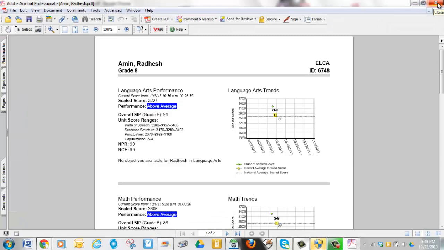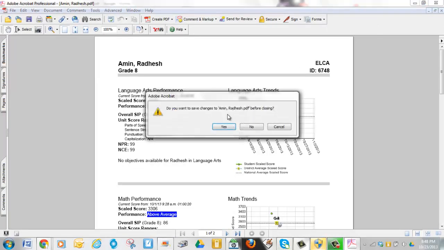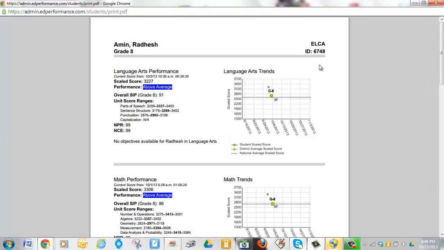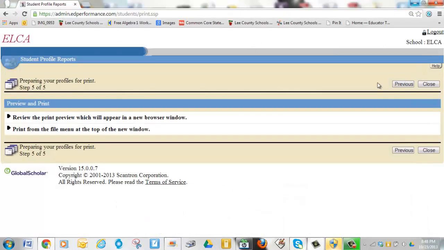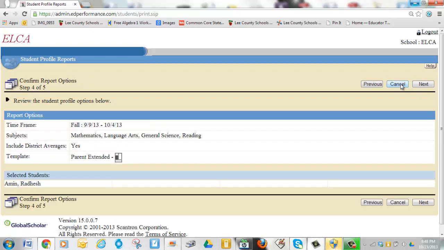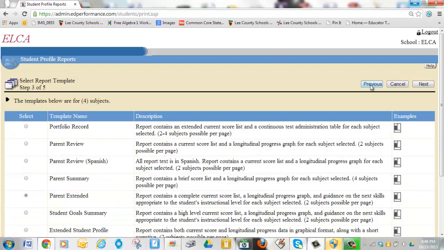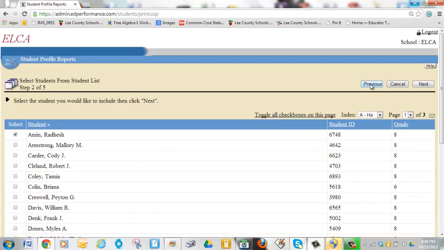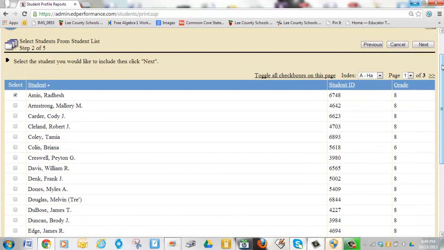So let me close out Radesh's report. I'm just going to X out of this PDF file. And notice I'm back inside of the Performance Series program. Now instead of clicking close at this point, if you click previous, it'll save you a bunch of steps. Click previous again, and click previous the third time, so that's 3 times on the previous key, and it brings you back to the student list. That means we don't have to generate it all over again.